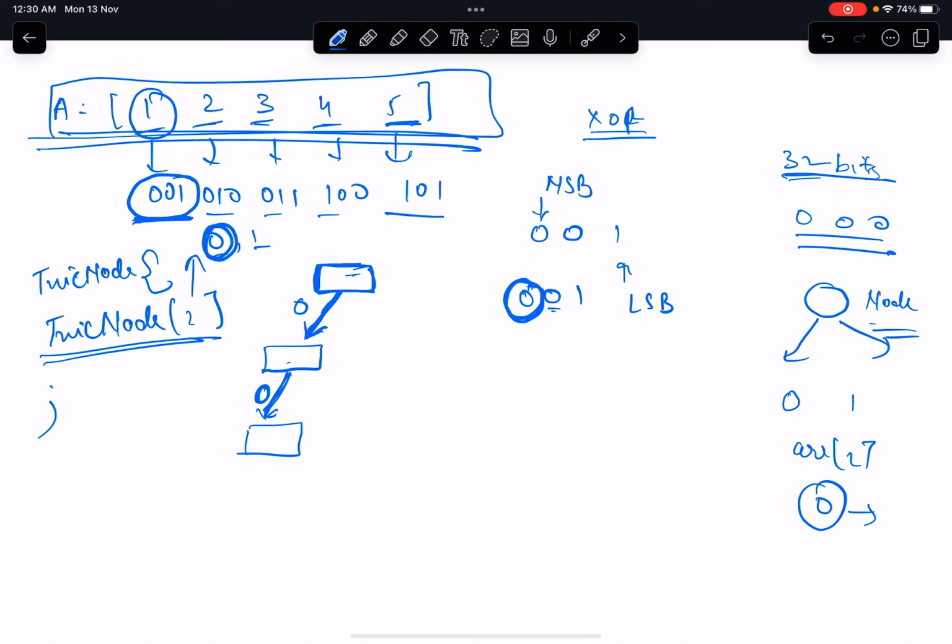Now array of 0, if this is not null, tells you that I have at least a number which has a 0 bit at this position. Now the last one is 1. So just assume that this is the node. This is how you store 0, 0, 1.